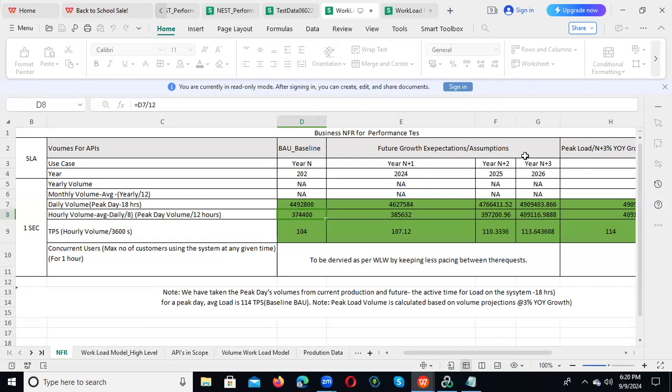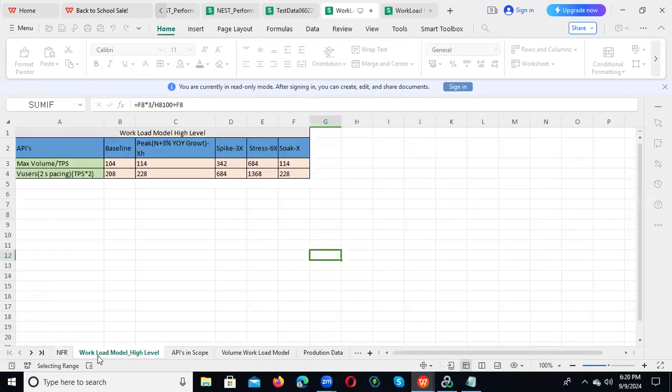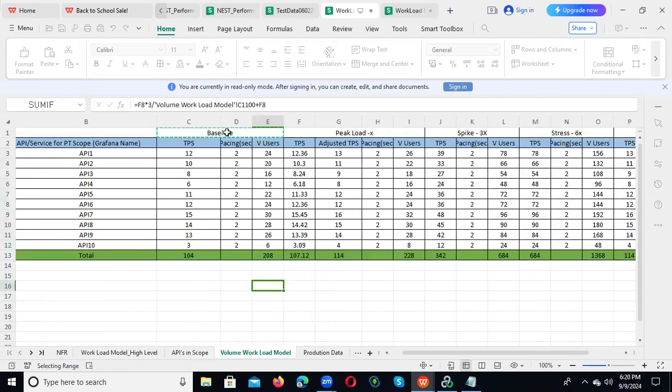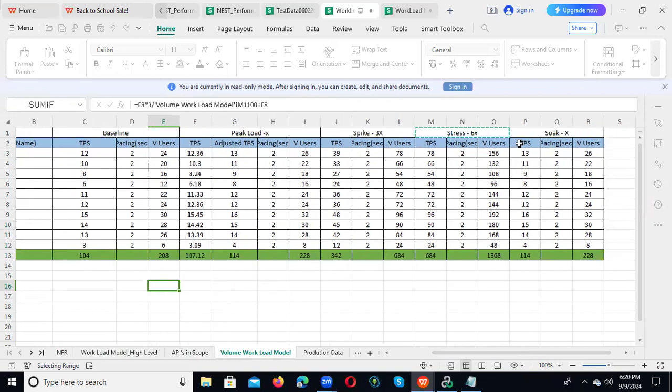So like that, this N plus 3 is what we consider as our 1x load for the load test. For example, you can observe we need to do different kinds of tests. See here: baseline test, peak load test, spike test, stress test, and soak test.